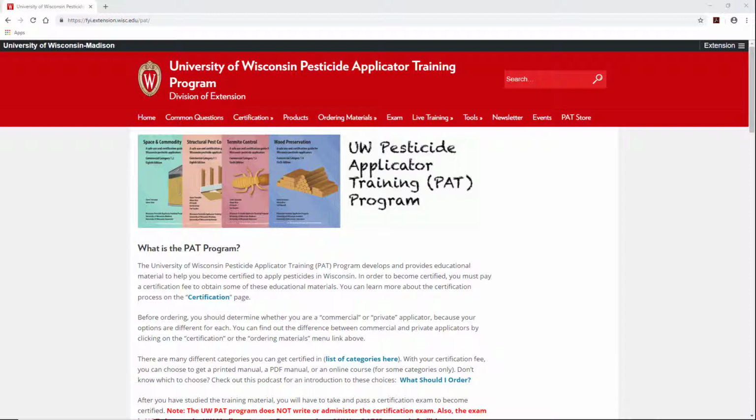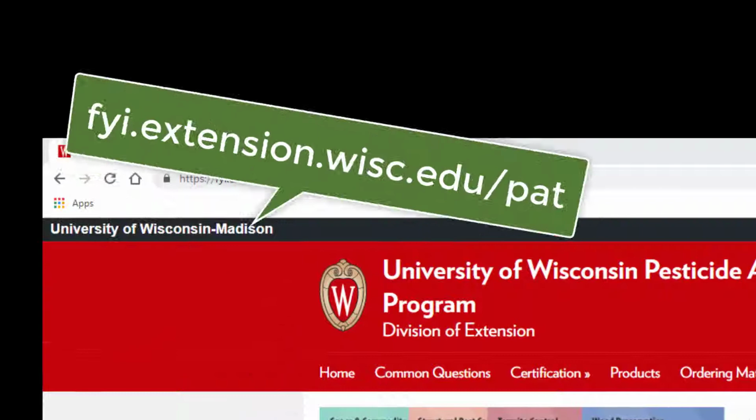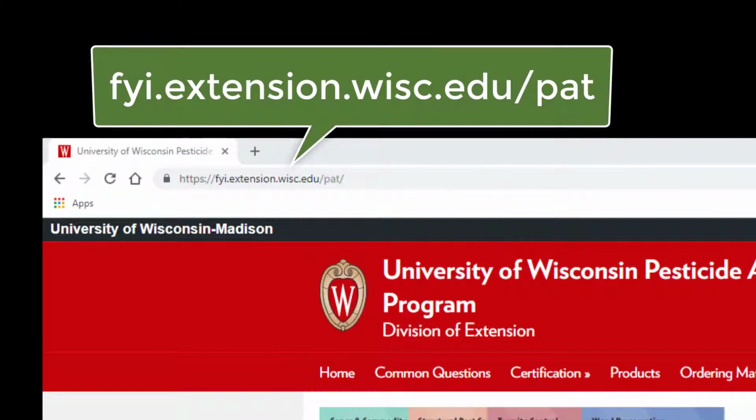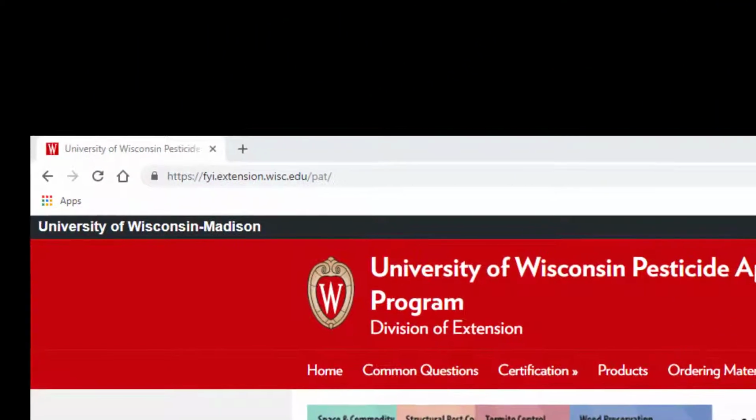But before I get us going at the online store, where you'll need to use a credit card, I'll show you where you can get a form you can use if you want to pay by check and mail your order in. We'll start out from the PAT homepage here at fyi.extension.wisc.edu/PAT. There are a few different places you can find this mail order form.